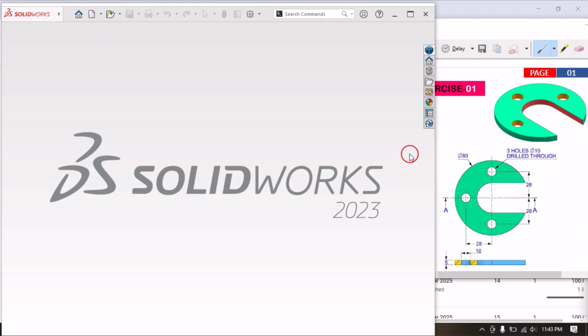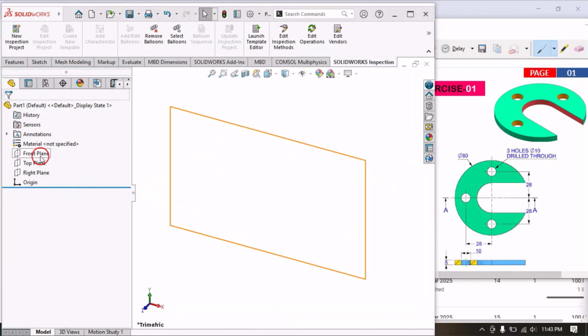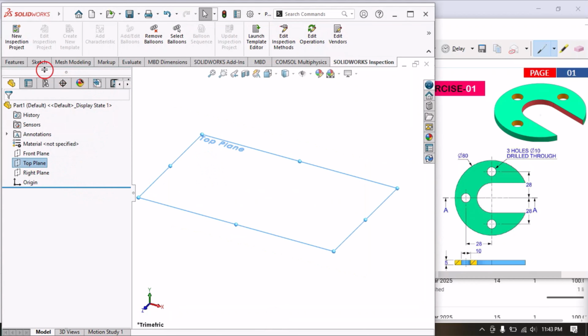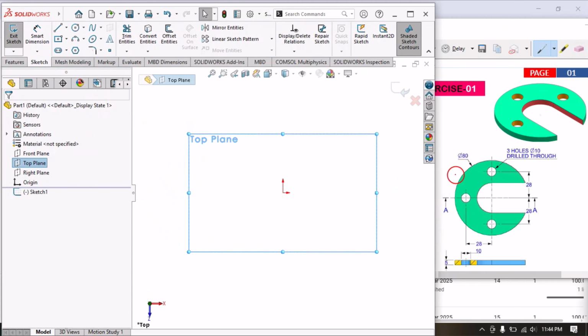In this video, we will develop this 3D model in SolidWorks. So we will go to new and then we will select the part and click OK. And then we will select the top plane and then go to sketch. We'll click on the sketch, 80 diameter circle.